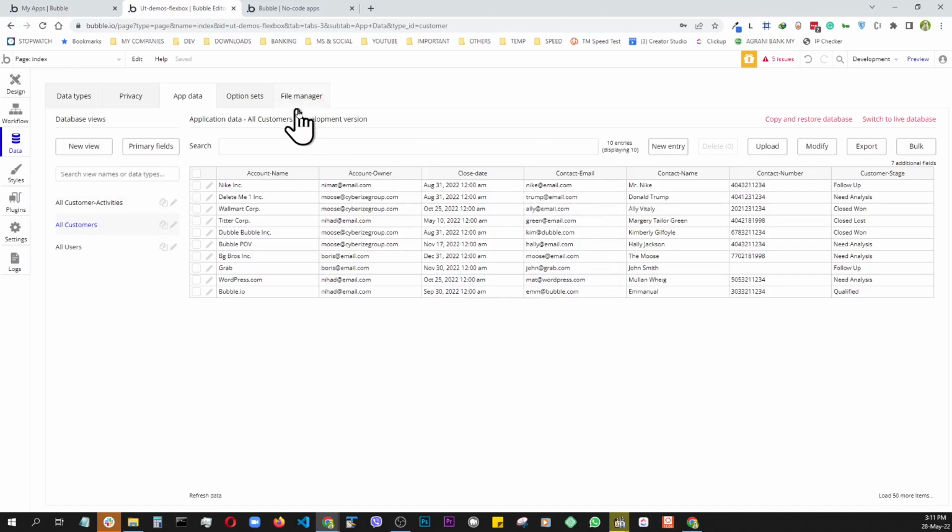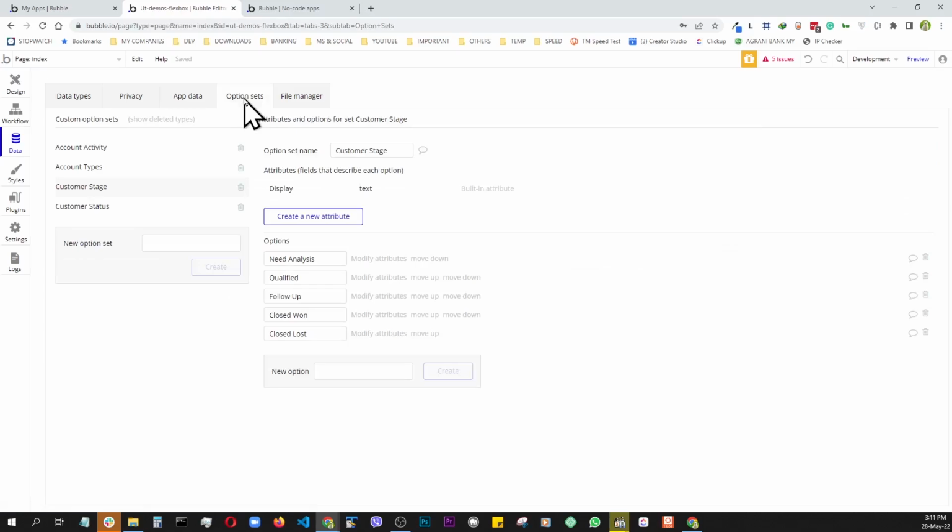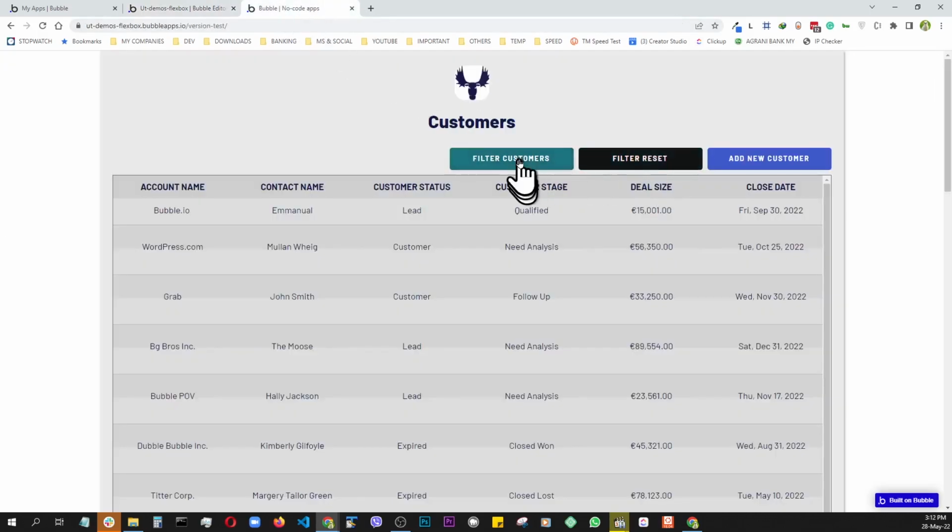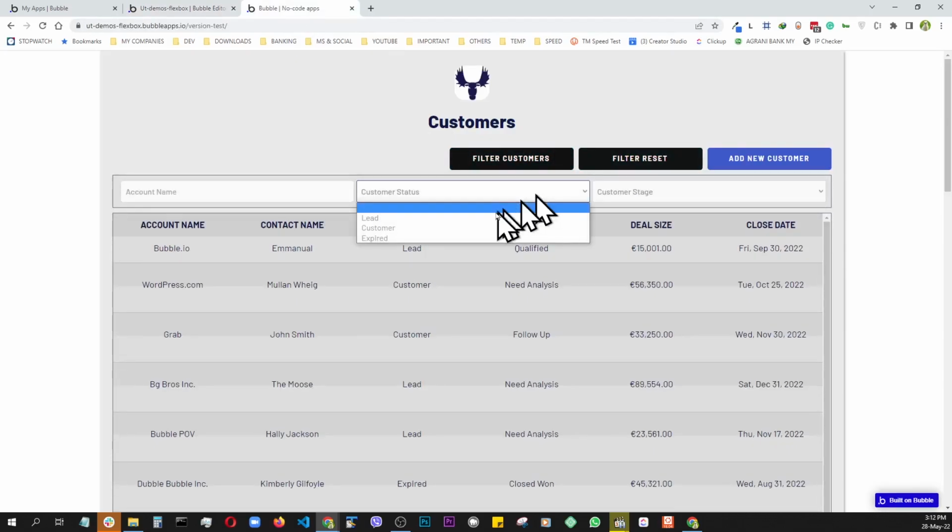Besides all that, let me show you another interesting set of data that Bubble offers. These are called option sets. These are not quite tables or table-based data. These are, on the other hand, a set of static text lists that the database will hold for you, and these are the ones we can use. For example, as you can see here, a set of text: need analysis, qualified, follow-up, etc. These are the things we normally use straight up in the drop-downs.